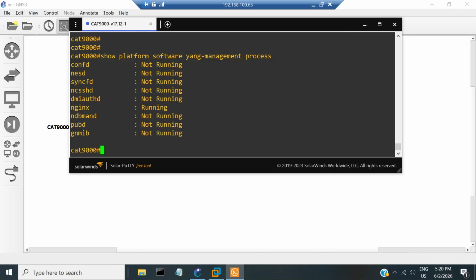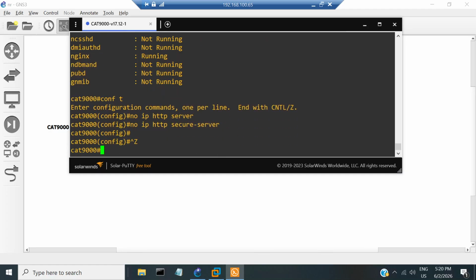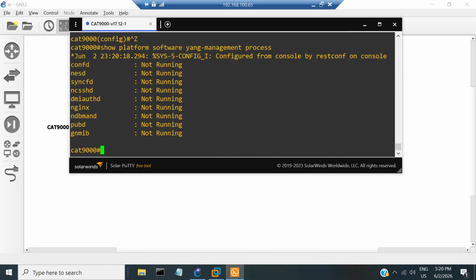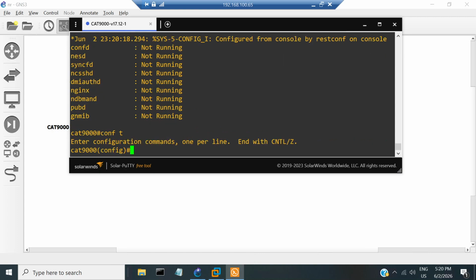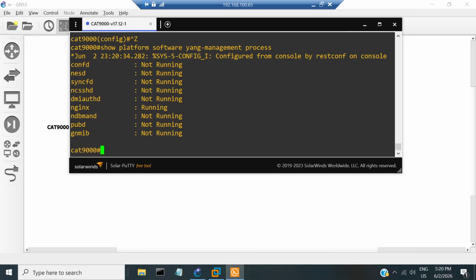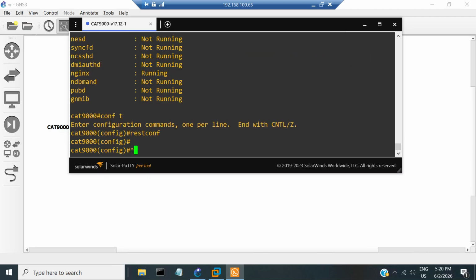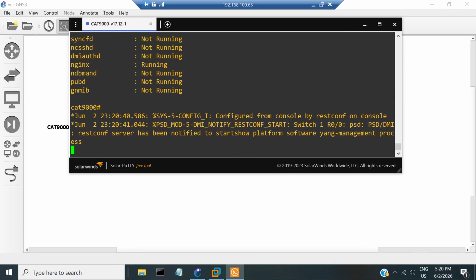Before configuring RESTCONF, let's see what is the state of the processes that support RESTCONF. In this case, Nginx is running because this is the HTTP server of Cisco. So let's see what happens if we disable the server. We will see that the Nginx appears now as not running. Let's enable only the secure server here, and now we will be able to see that the Nginx process is running. Now let's enable RESTCONF with the command restconf, and we will see how the processes will start coming up.